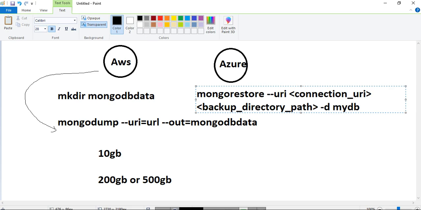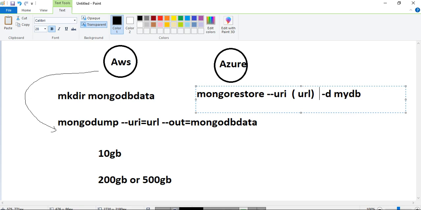Okay, so what you have to do is provide the URI of the Azure MongoDB. We have Cosmos DB. Once you have created the Cosmos DB, you have to go to the Cosmos DB and copy the URL and paste it here. Now, what is the backup directory? The path where we have stored our data, like it was all in the MongoDB data.